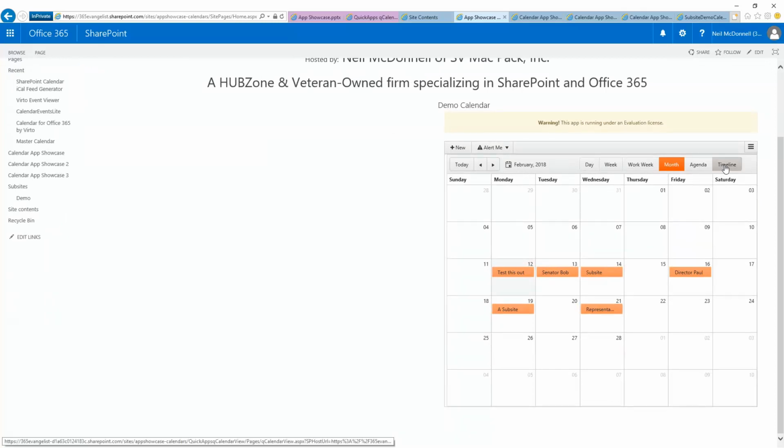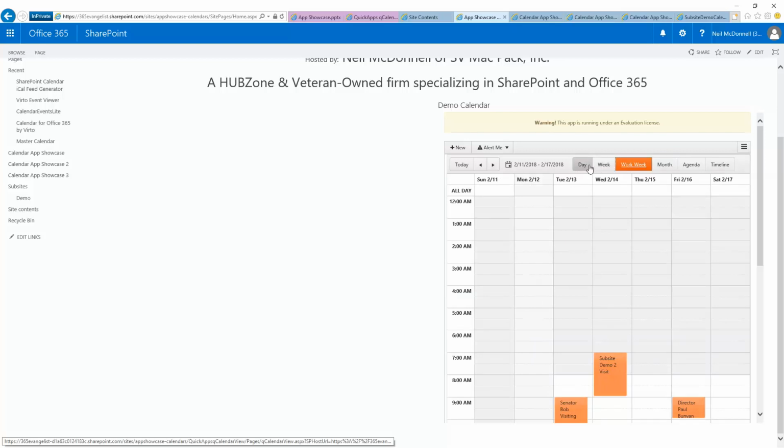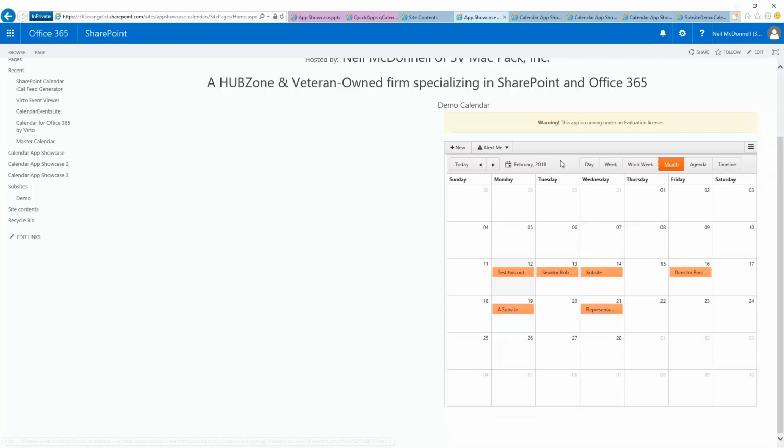I turned off timeline. That's interesting. Timeline is still there. And I turned off work week. So I'm not sure why those 2 guys are still showing. Yeah, I don't know why they're still showing. And then the last thing I did was I turned off delete. And so you notice, well, if you remember, there was an X on each one of these that when you hover, you could click on it and delete the item. And now you cannot.